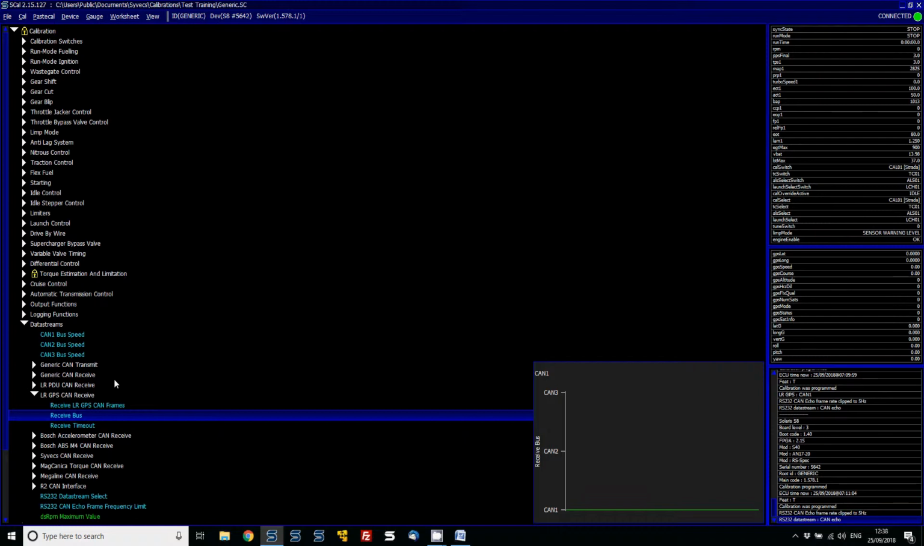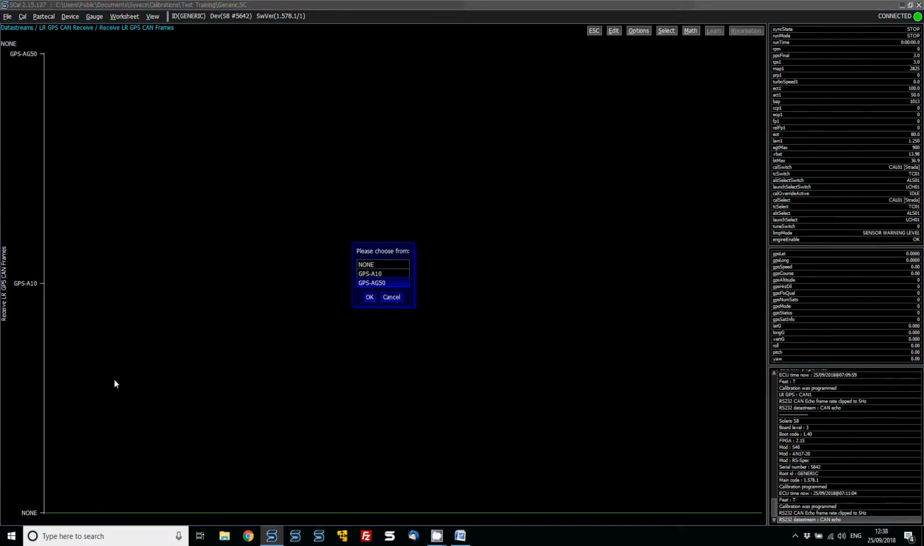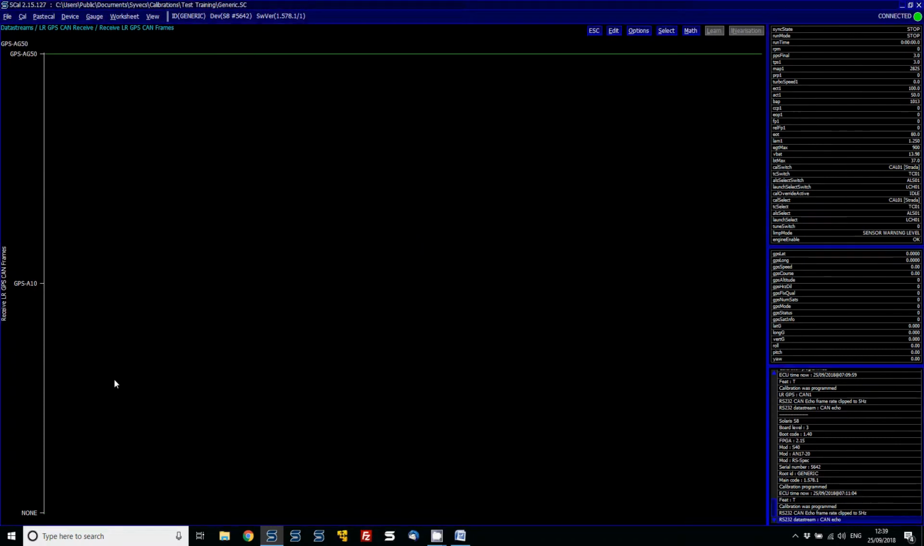So on the Syvecs 50 Hz unit, there are two CANBUS speeds available. There's the 500 and the 1 megabit. So it's important to ensure that the CANBUS corresponds to what the CANBUS is on the ECU. Once I've set it up, so mine is actually connected onto CAN1, which is the 1 megabit bus, it's a simple case of enabling it to receive the AG50 and then programming the ECU.